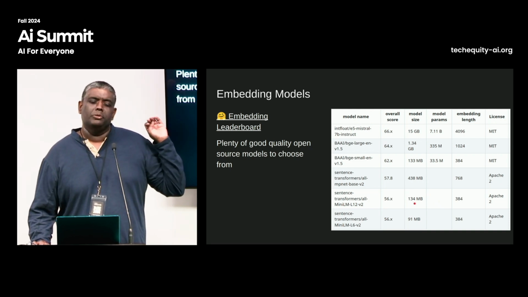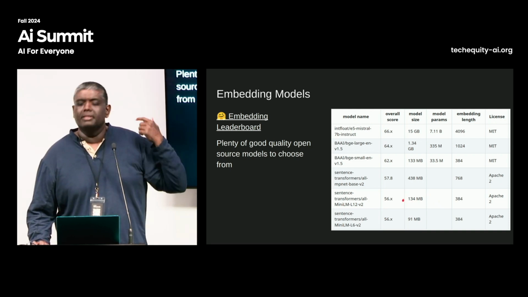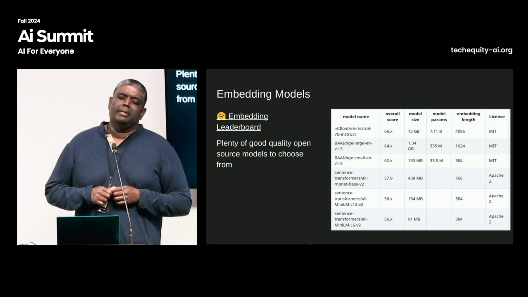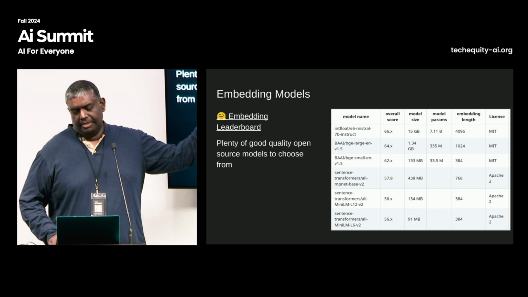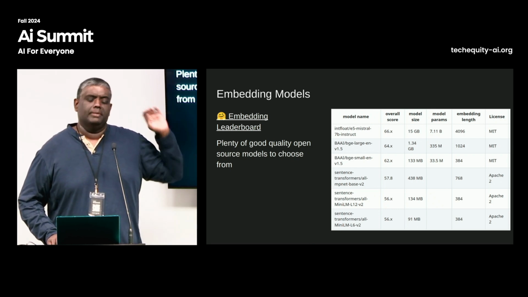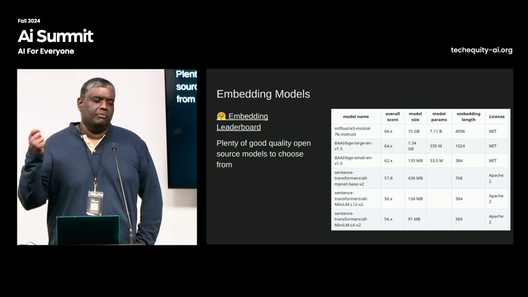So the choice is yours. You can basically plug in any of the open source models, and we will download them and plug them in. So go to the embedding model leaderboard, and you'll see it changes daily. A lot of the time people ask me which one they should use.